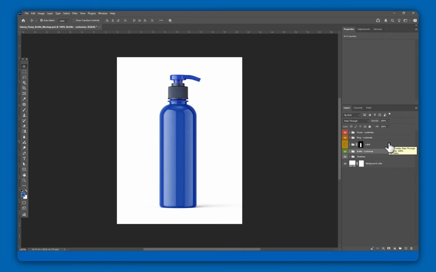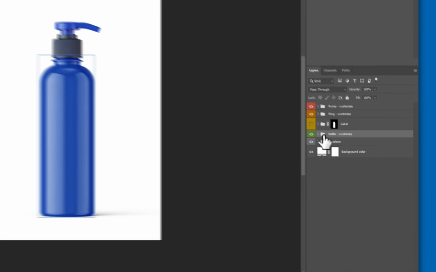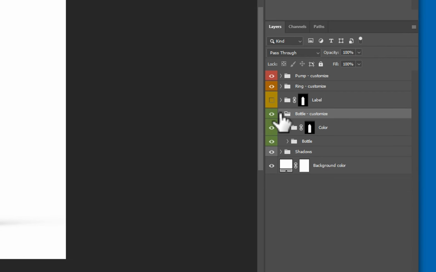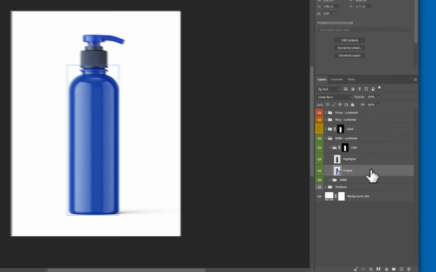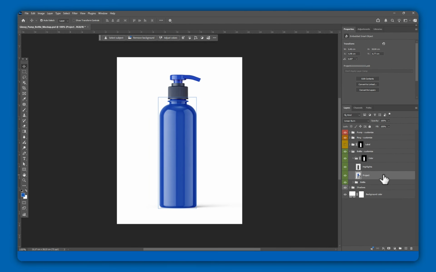I will expand the group called Bottle Customize, and then the color group inside it. Here you will find a smart object layer called Project. This one controls the bottle color. Keep in mind, every packaging mockup is built a little differently. It won't always look exactly like this, but the idea is always the same. In many other mockups, the color is just a simple color layer inside a group.